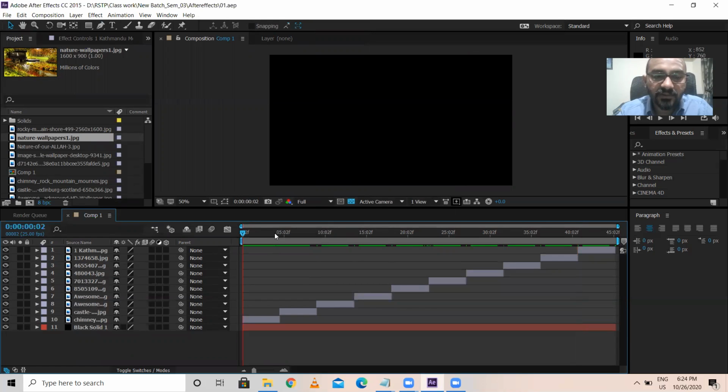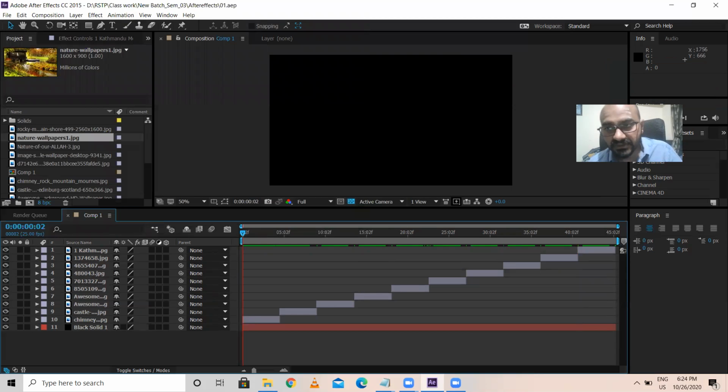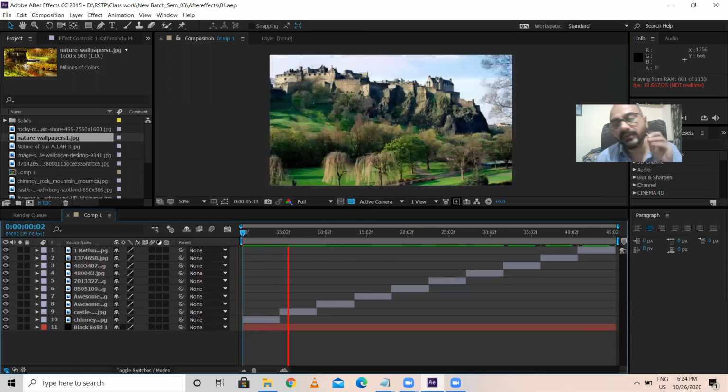See, now space bar is to play, but that's not a real time, it's a preview only. Okay, but if you press 0, temporary render will happen. So I press space bar, it's playing now. Now only transparency we have done, kind of fade in fade out we have done. We can do even more.